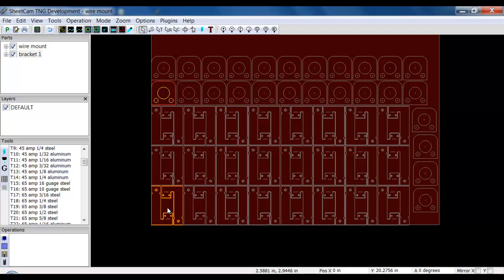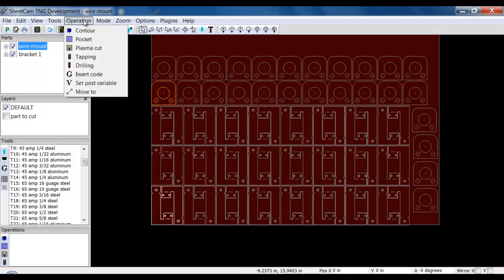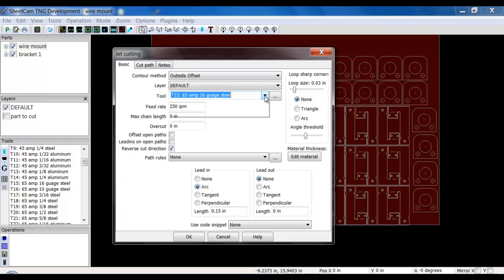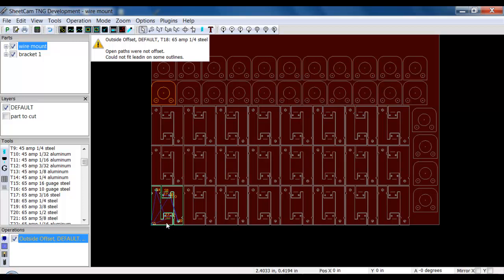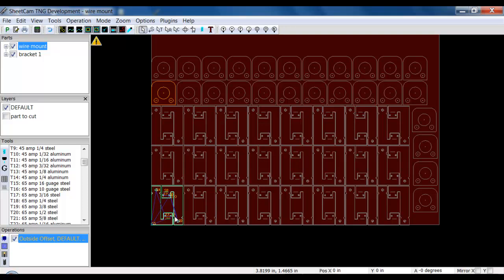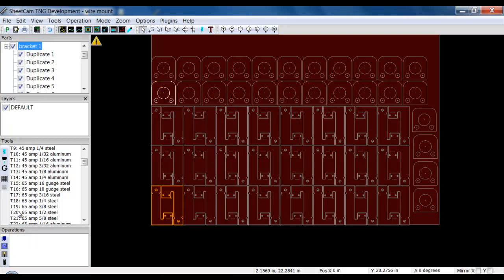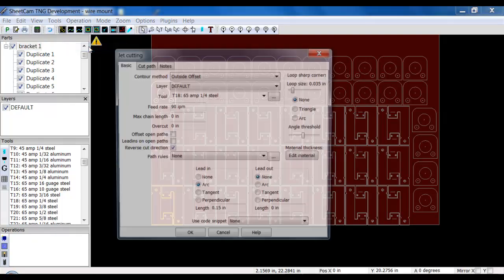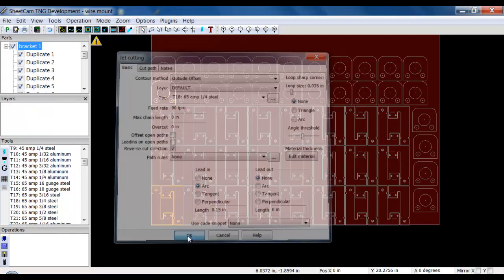What's important when you nest up a sheet this way with multiple parts is each part has to have an operation for it. Otherwise, it will not generate G-code. So if I click on the original, I can go operation, plasma cut. We're going to be cutting this out of quarter inch steel. Click OK. It generates the operation for me. If I wanted to modify my start points, I could. If I wanted to make multiple layers, I could. And I have to make sure I have an operation for this bracket here. So if I go operation, plasma cut, same thing, quarter inch steel, click OK.